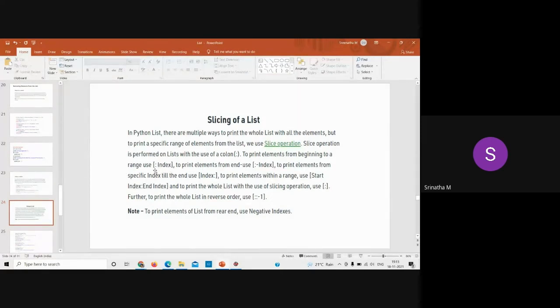So you can specify the range. Use this to print the elements from the beginning of a range. Because you know the default starts from 0 and it will go up to this. To print the elements from the end, use minus of index. To print the elements from a specific index till the end, use this one, so from the index where you need to start and go up to the end. To print all the elements within the range, you need to start with the index and the end index. And to print the whole list, just use the colon. Don't specify any range.